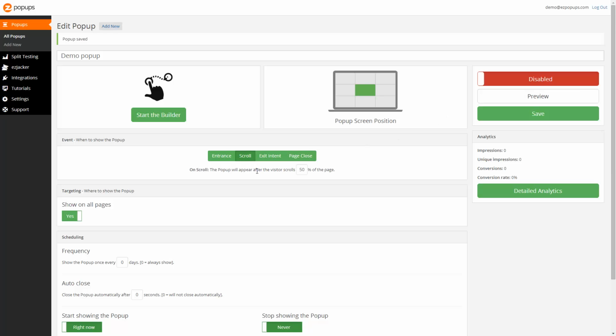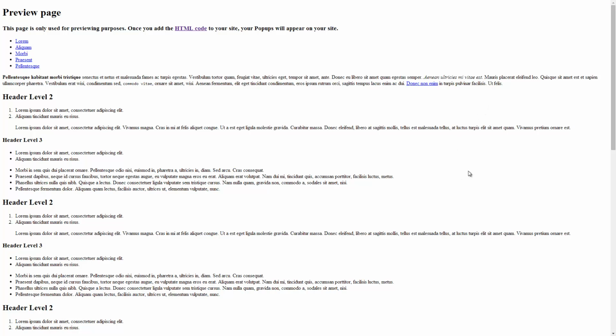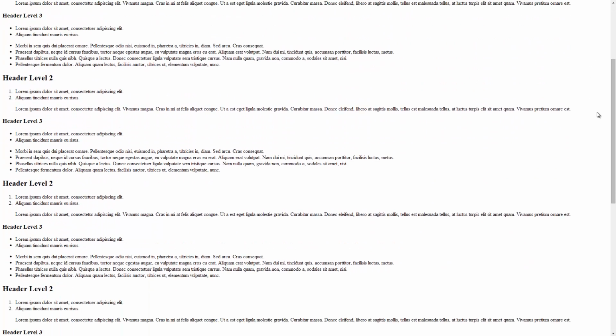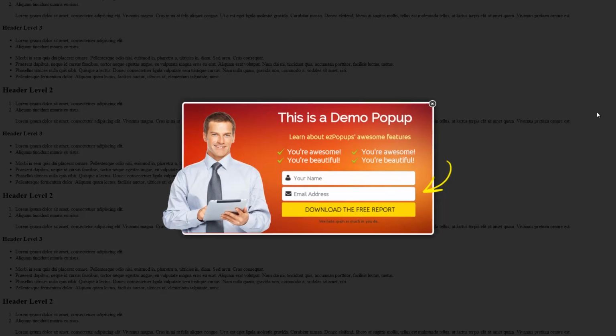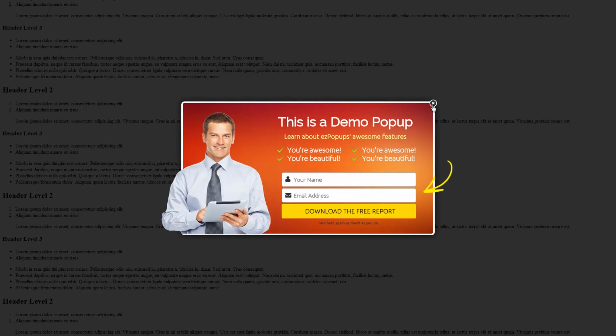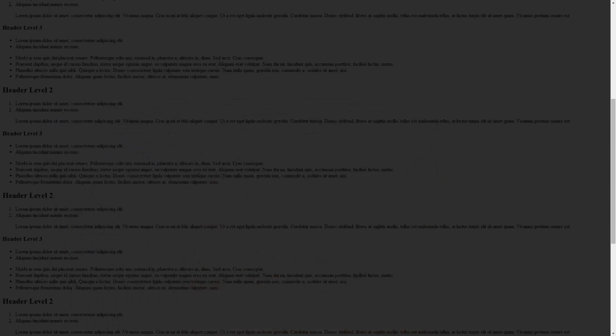Okay, so the second option we have is to trigger the pop-up after the user scrolls a percentage of the page. Right now it is set to be shown after the user scrolls 50% of the page. Let's preview this. So I will start scrolling, and once I hit 50% of the page, my pop-up shows. Okay, so let's get back and see the third trigger event that we have.